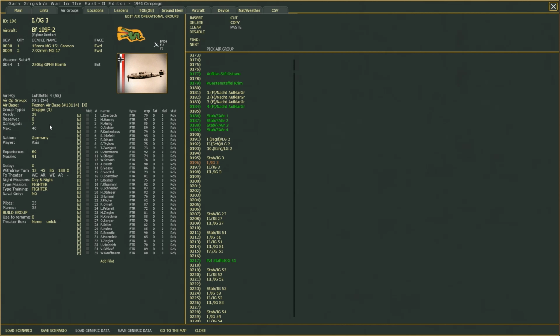Ready indicates the planes which are ready, operational, repaired, and that will take part in the air missions. Reserve indicates the planes which are ready, are operational, but that will not take part in the air mission. The reserve planes can be incorporated in the ready pool during the next logistics phase. And damaged are the planes which are of course not ready, not operational. They will not take part in any air mission unless they get repaired. And maximum is of course the maximum number of planes that this specific group type can have.